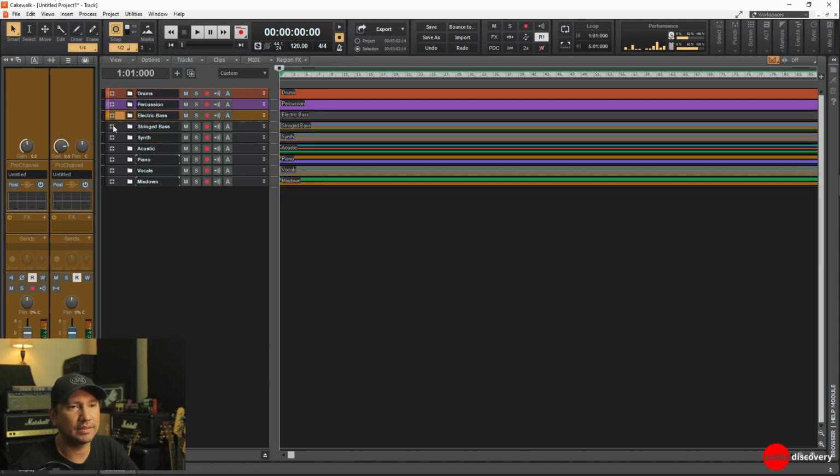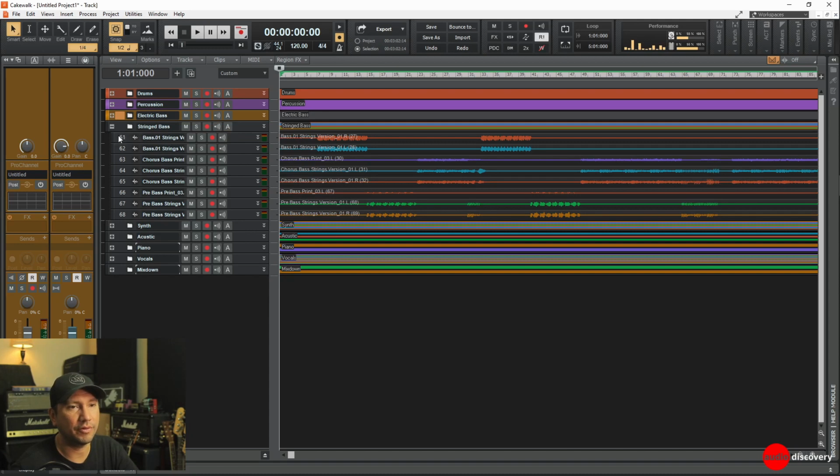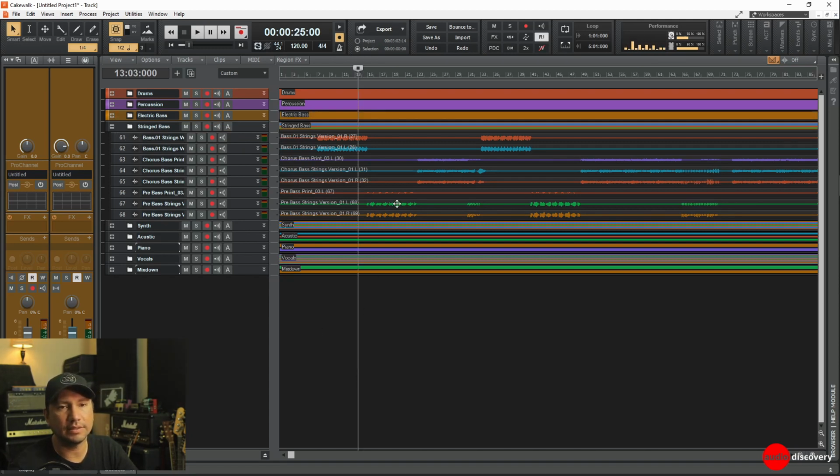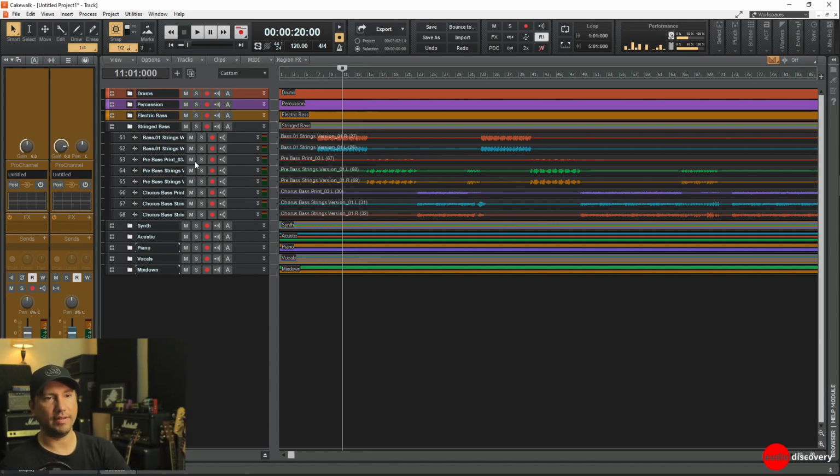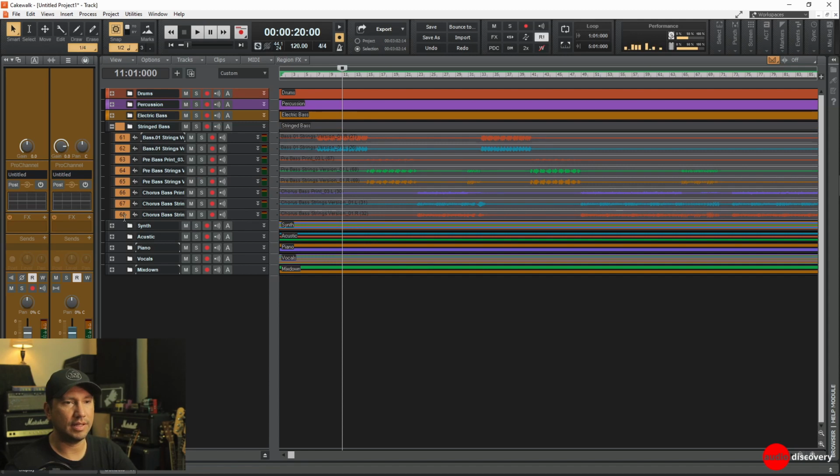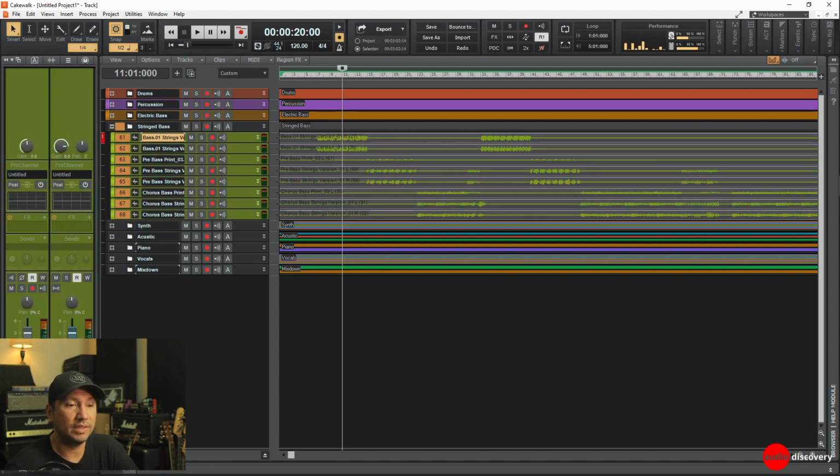Bass, stringed bass should be even more of an earthy tone to it. And these are kind of all over the place, right? So let's move these up. All right, so that way, organized. And then these bus and color the bus.